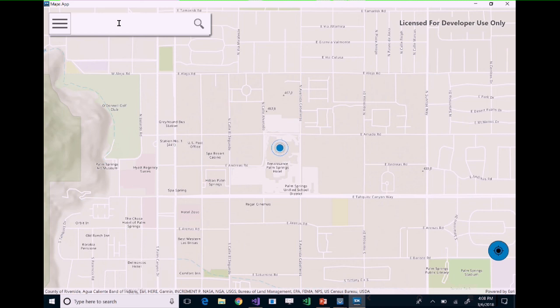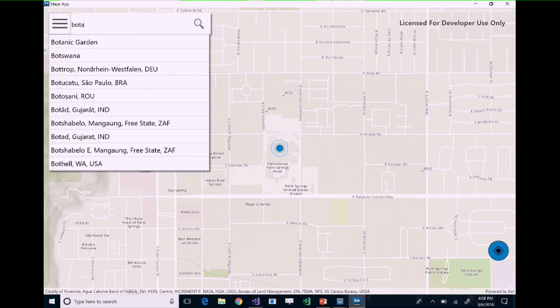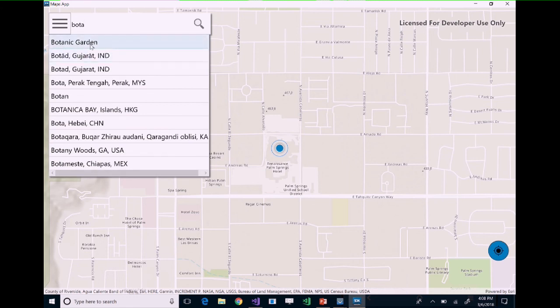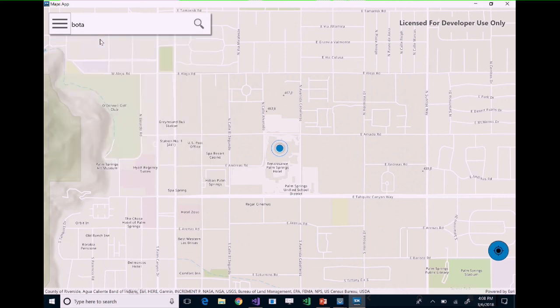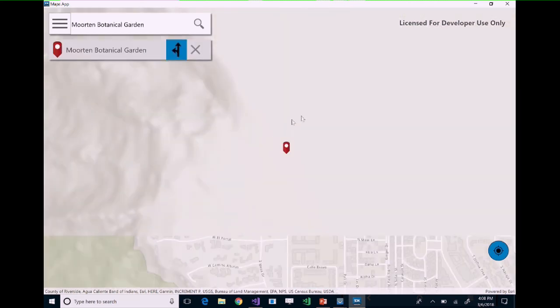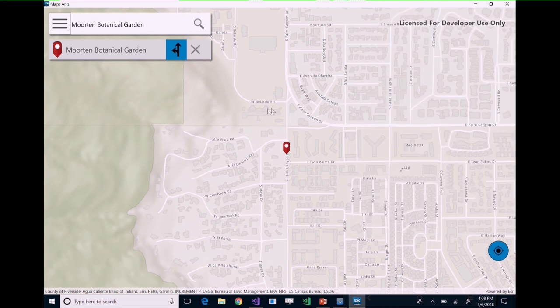So let's go ahead and take a look at, let's search for a place that I want to go later. So I want to go to the Botanic Garden, okay? Start typing in, and the geocoder is starting to help, and it's giving me suggestions. I'm going to go ahead and tap on that. And it found the Botanic Garden. That's a little south of us here. I'm going to go ahead and click Route.